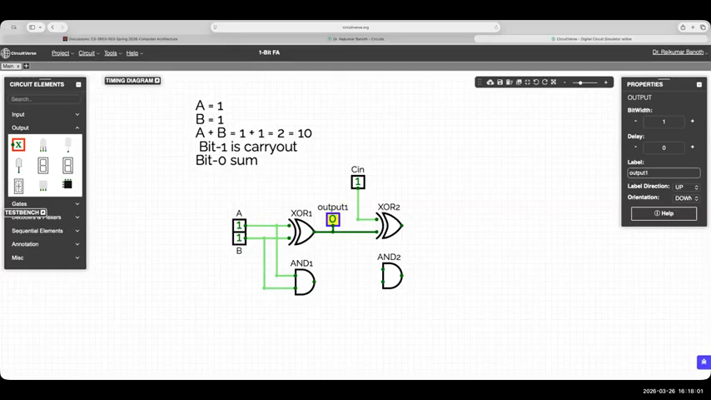Output 1, that is 0. So that 0 will be added with the carry in. So for the first column, there will be no carry in, but for the second column bits, carry ins will be there. Okay. So similarly, we'll try to connect the output for the second AND gate.